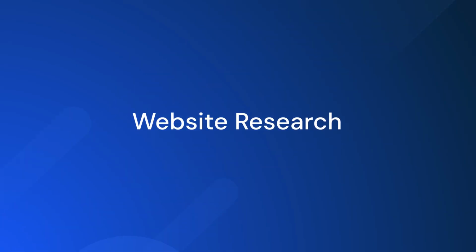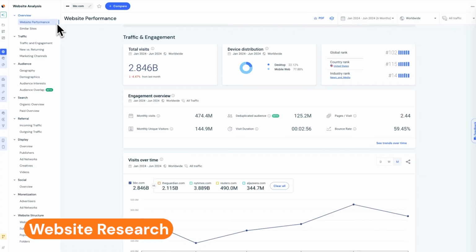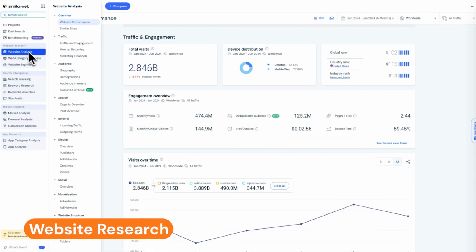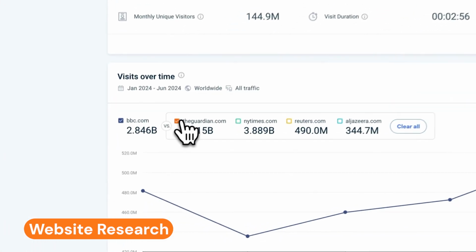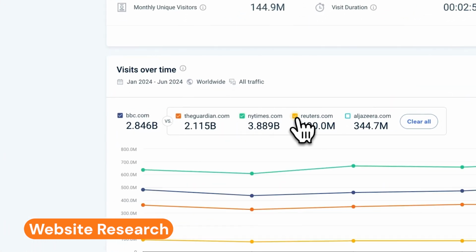Voila, the revamped website research section, now with a sleek and organized layout that ensures a seamless user experience. Locating the tools you need to analyze website traffic has never been easier. In this section, you can monitor each marketing channel and evaluate your performance against competitor benchmarks.